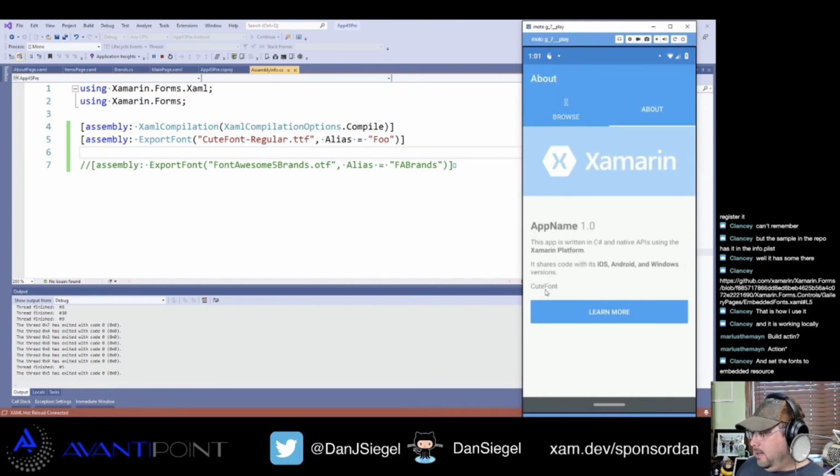So if we come in here, I'm going to take a wild guess that we shouldn't see the text cute font. We should see something different. It shouldn't look like that, because that looks like the same font as up here. Clancy, I don't know if you have any input on that one. I assume that I'm correct on this.